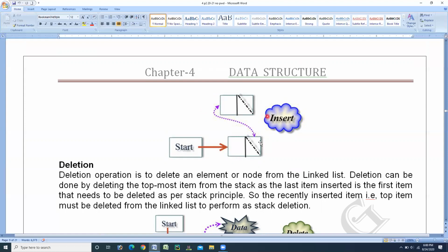End of the linked list. It means this first node, initially this first node contains a null. It means end of the linked list. After inserting, this contains the address of the second node. The second node link field contains the null. It means end of linked list.